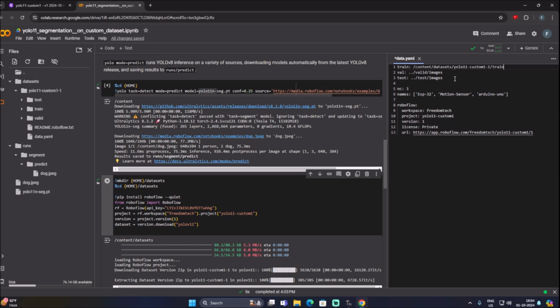It will paste the path. Then we have the val folder, which means valid. So for valid, select the 3 dot, click on copy path, come over here, remove the old path, Ctrl+V, paste the new path.